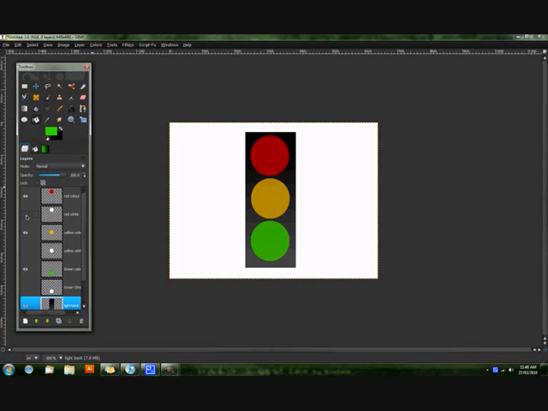So if I wanted to tell everybody to stop, hit the white layer for the red, and it stopped. It's red. Shut that off. Green. Yellow, and that is our GIMP toy, ladies and gentlemen.